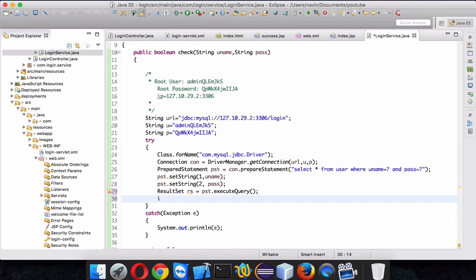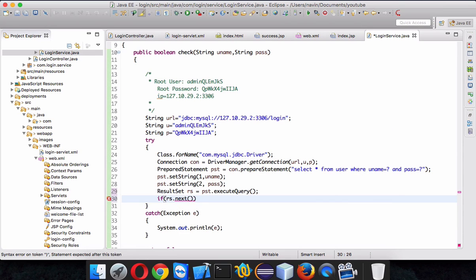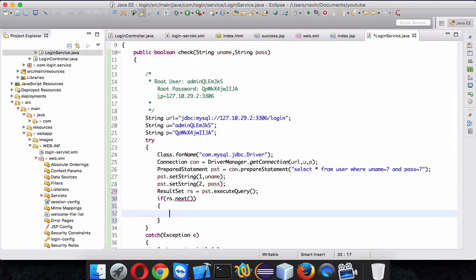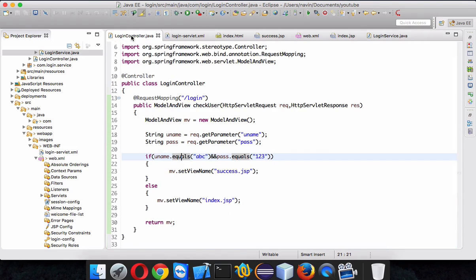Okay, now we'll check if rs.next has any row with that name. If it does, it will say yes, I have a new row with those details, so we'll return true, otherwise it will be false. So that's how you have to verify with the database. Now your false will go to the controller.